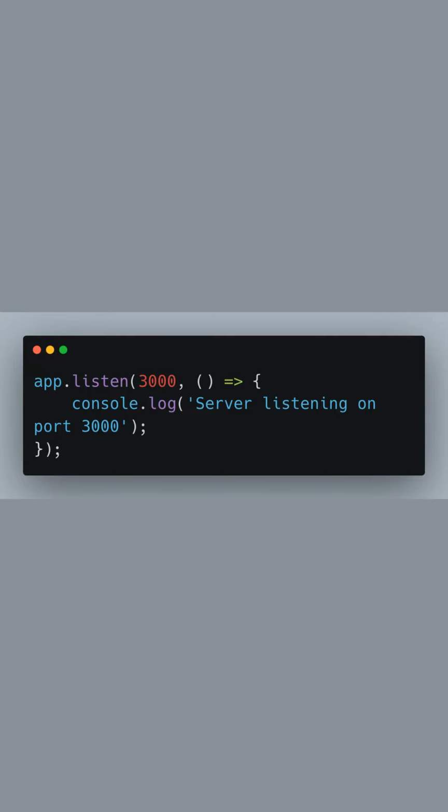Finally, we have the listen method which starts our server on port 3000. Once the server is running, you will see the message server listening on port 3000 in the console, indicating the server has started successfully.